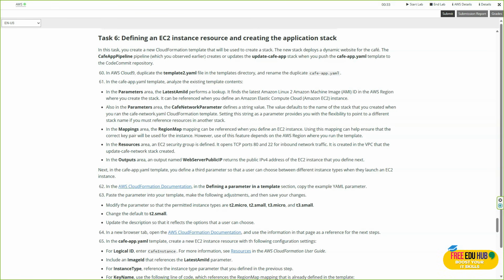So in task number 6, we are defining an EC2 instance resource and creating an application stack. So what we will do here is define the EC2 instance resource in the CloudFormation template to represent the application layer of the cafe environment. Once the template is committed, CodePipeline will automatically deploy the application stack. So by the end, both the network and application layer will be fully deployed and running through the automation process.